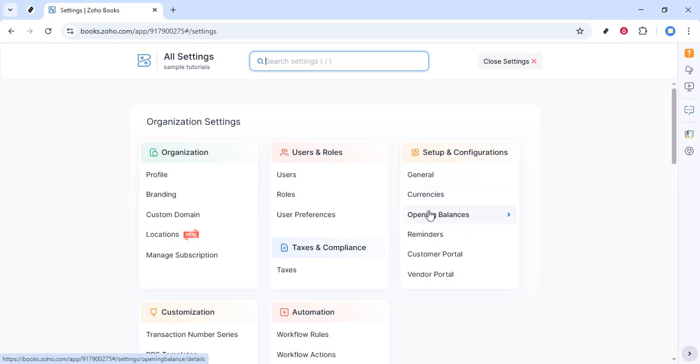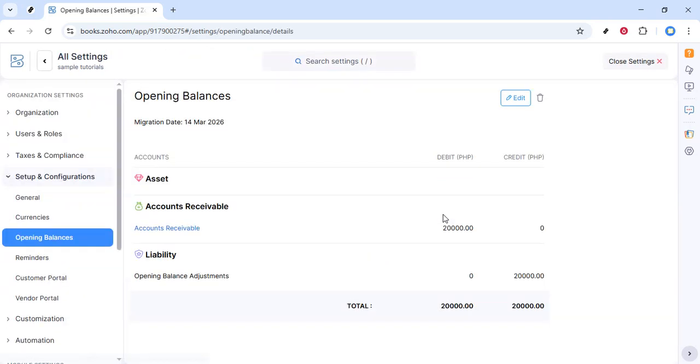From the settings menu, click opening balances. This page summarizes the starting amounts you initially entered when you set up your books, things like beginning balances for bank accounts, accounts receivable, and accounts payable. It's a good idea to glance through the figures here and confirm you're on the correct screen before you remove anything. Think of this page as the staging area for your company's day one numbers.